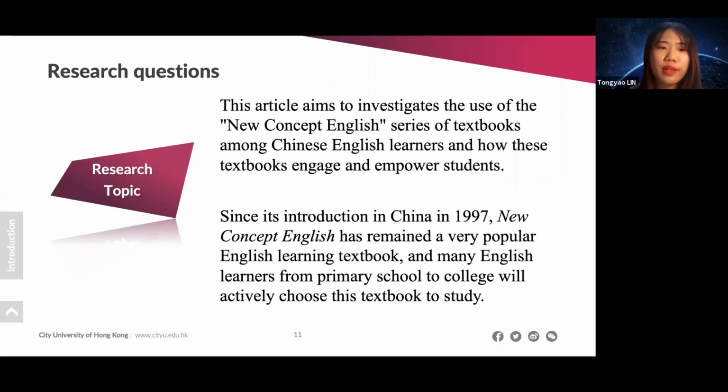Since its introduction in China in 1997, New Concept English has remained a very popular English learning textbook, and many English learners from primary school to college will actively choose this textbook to study. Next.